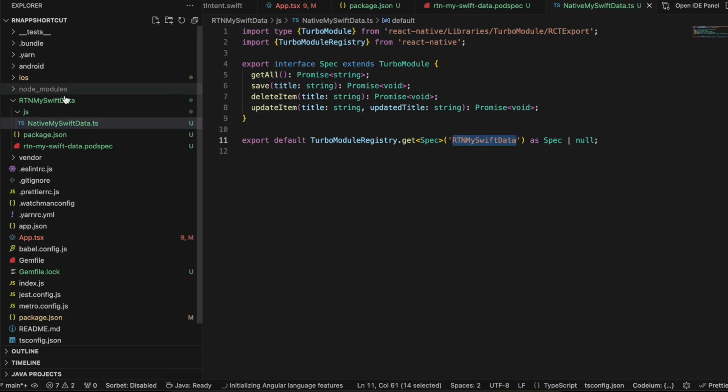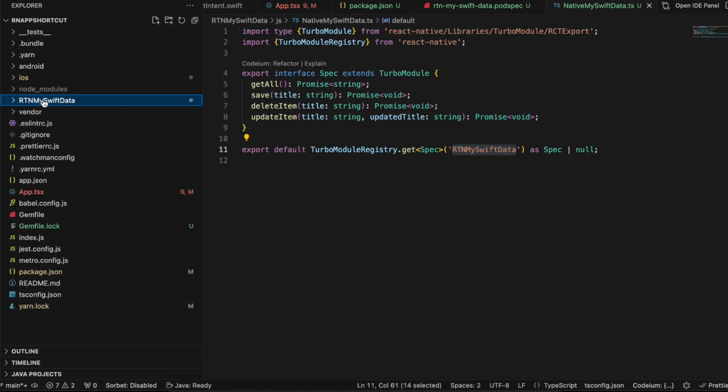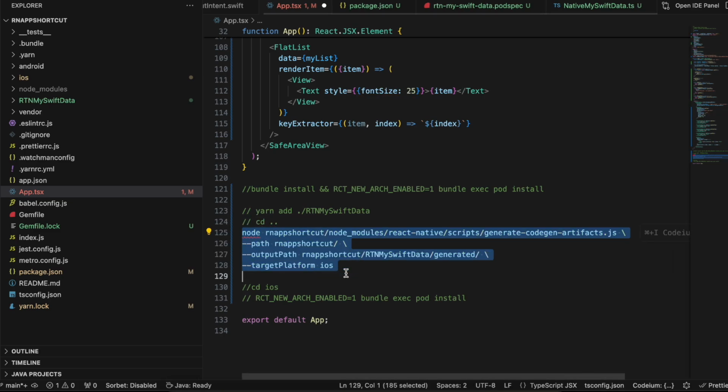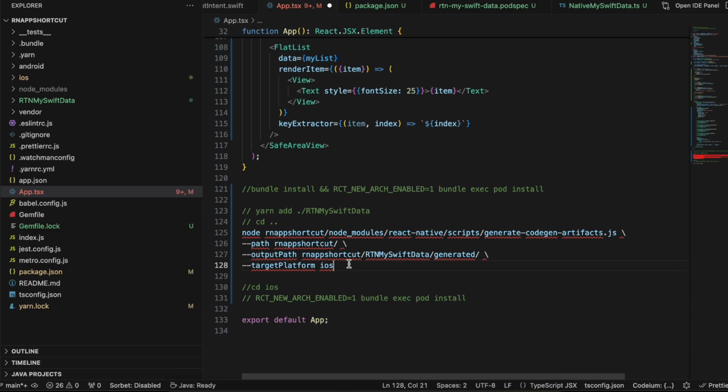Okay, then the documentation says to create an iOS folder. We won't be doing that, we will be writing the main code inside this main iOS folder. So what you have to do, again inside your terminal, is cd to the root of your React Native project and first run this particular command. Once you do that, you will have to cd .., which will move you outside your React Native project, and then you will have to run this particular command. But here you will have to replace rn app shortcut with your own project name.